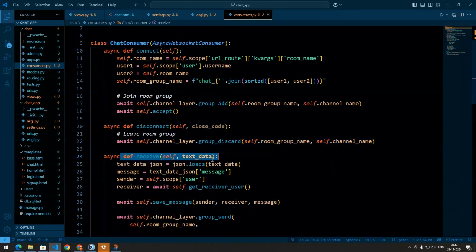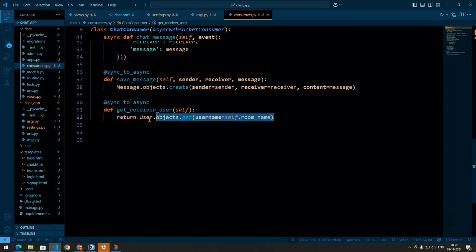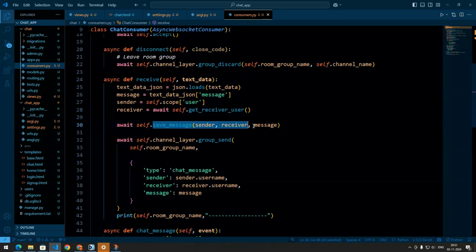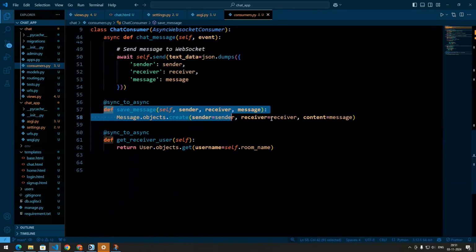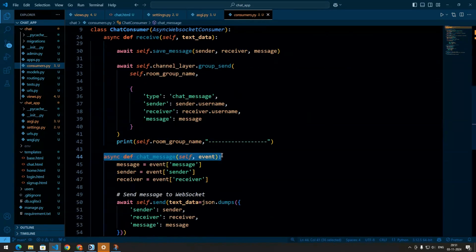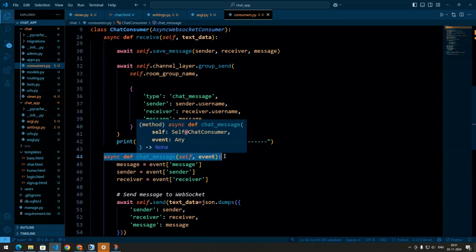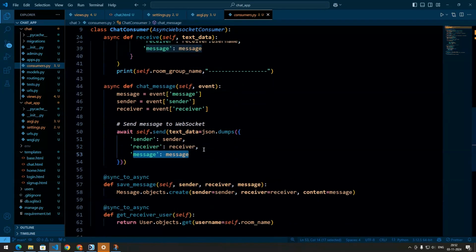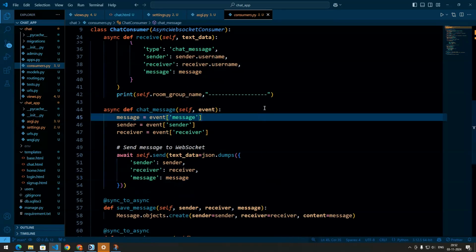The receive method is triggered when a message is received from the WebSocket client. This method first parses text data, that is the JSON object containing the chat message, and it retrieves the sender, that is the current logged in user, and uses the get_receiver_user function, which returns the receiver, that is the user specified in the room name. And then the save_message function saves the message content, sender, and receiver to the database to maintain the record of the conversation. And this chat_message method receives the message sent to the group, and then it prepares the JSON response with the sender, receiver, and the message content, and then sends this to the WebSocket clients in the group. And this is how the message gets relayed in real time to all users in the chat session.